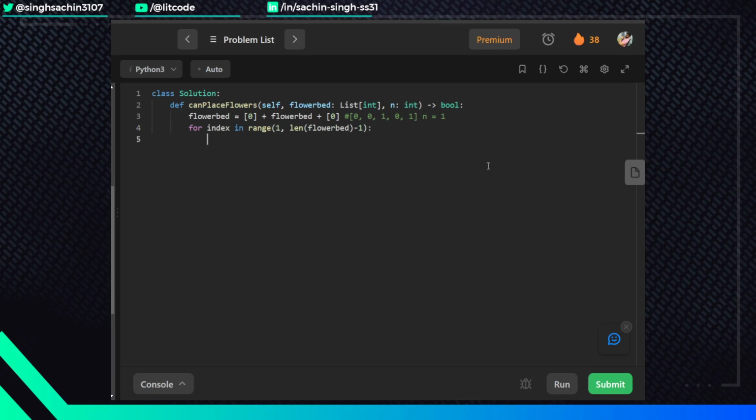Okay. So if flowerbed index minus 1 is equal to 0 and flowerbed index is 0 and flowerbed index plus 1 is 0. So if we have three consecutive zeros in our flower bed, then what do we want to do?